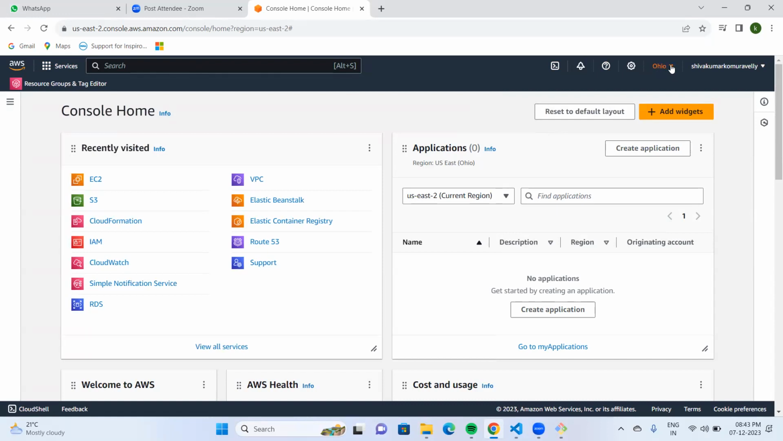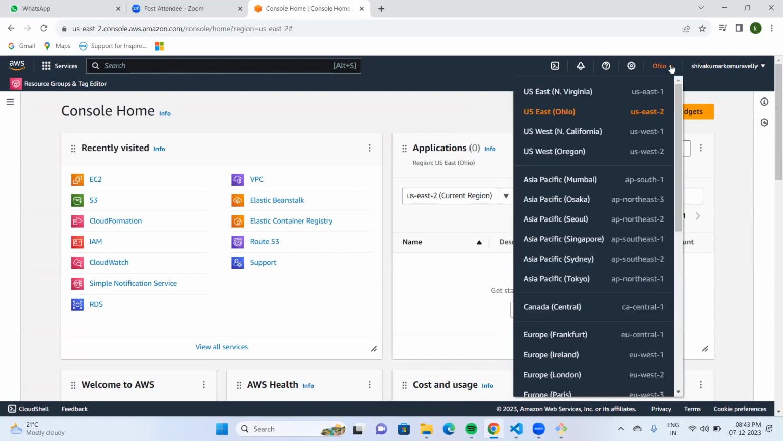The drop down shows all the regions. A region is a geographical location on the globe. A region has data centers and availability zones. While creating a resource, you have to specify the region where you want to create it. The regions are like North Virginia, Ohio, North California, Oregon, Mumbai, Osaka, Seoul, Singapore. Each region has a region code.